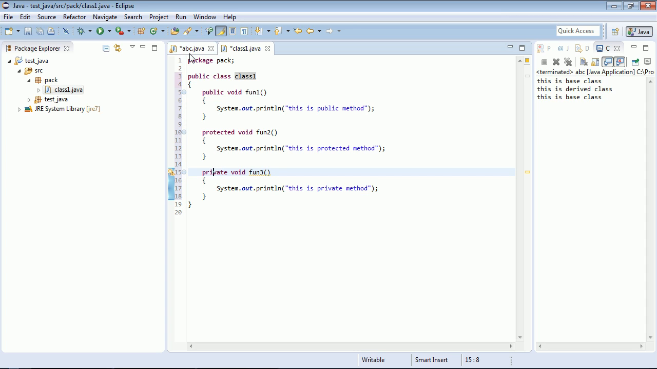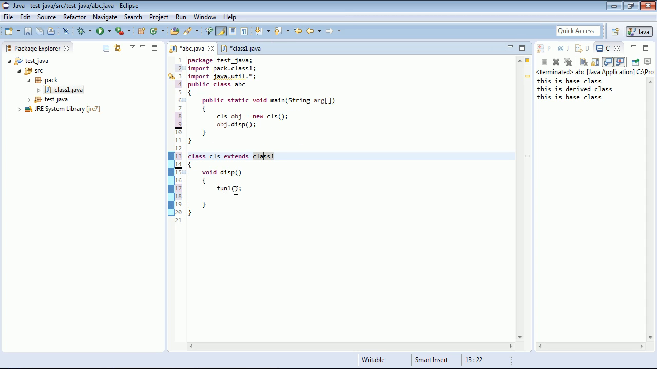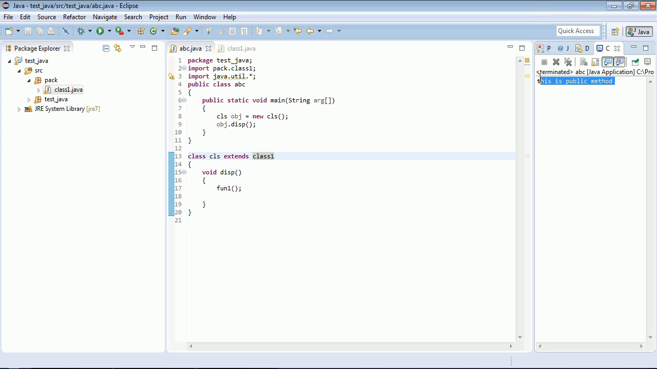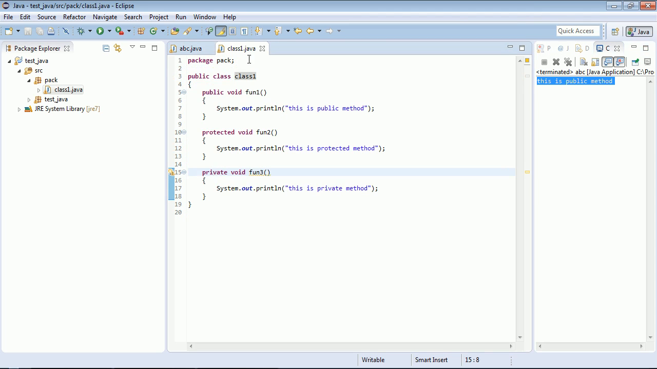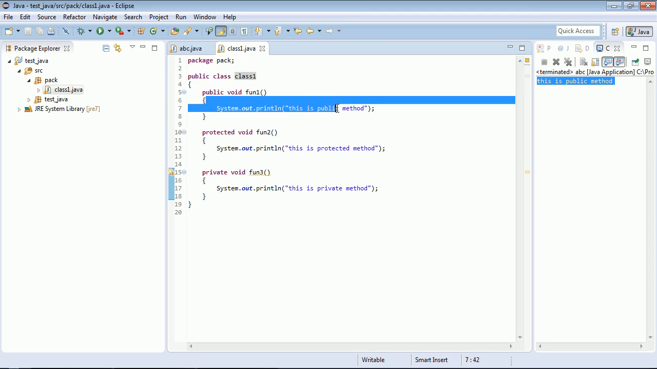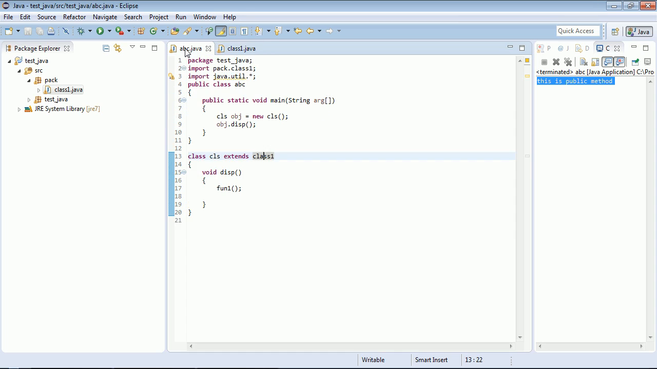So here we can easily access fun1. If I run this program, it says it's a public method, and this message is displayed from the fun1 method of class1 in package pack. Now let's try to access fun2 also. It says okay, fun2 we can access, but as we write fun3, it will say we cannot access the private member method. So let's check the error. It says method fun3 from the type class is not visible because fun3 is private.